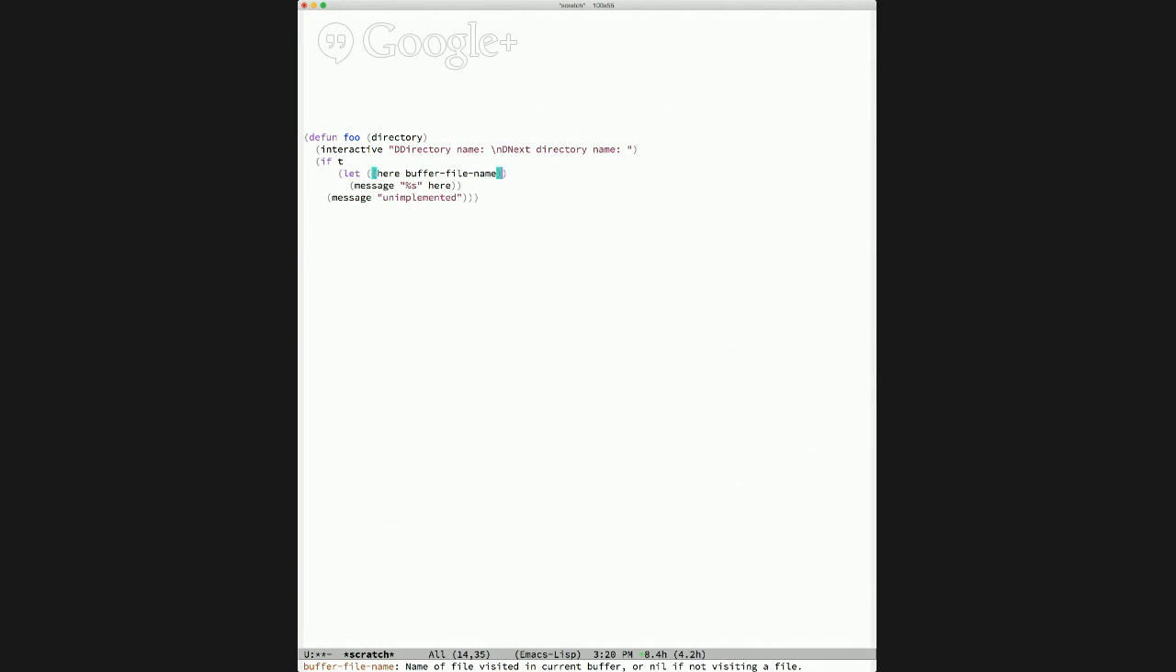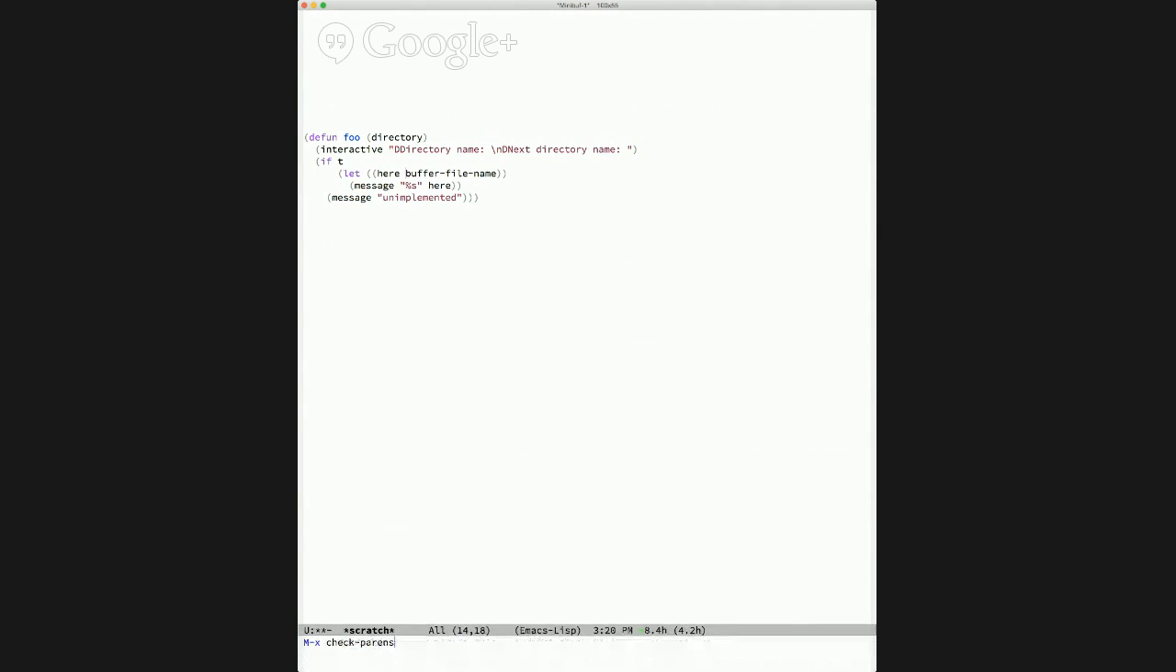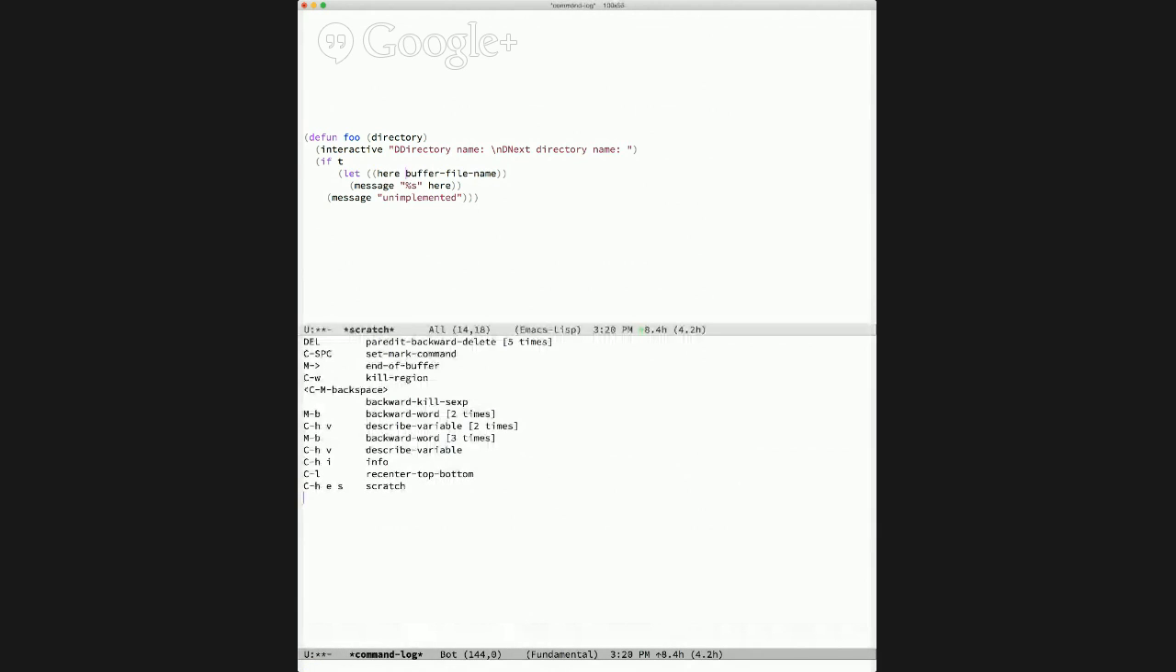So as I said, PartEdit is sort of stopping me from getting this buffer out of whack. Another thing you can do to just do a sanity check on a buffer is M-x check-parens. And check-parens will make sure that all your parens balance. That's really all that it does.